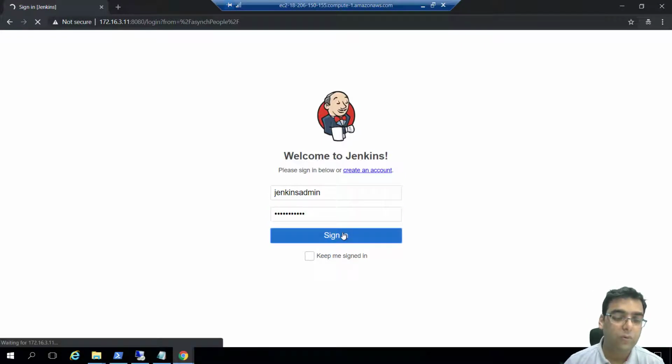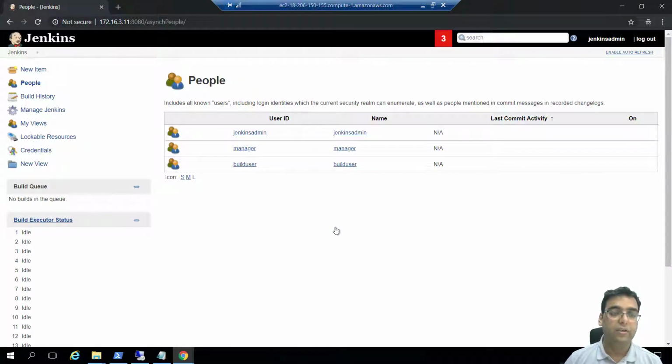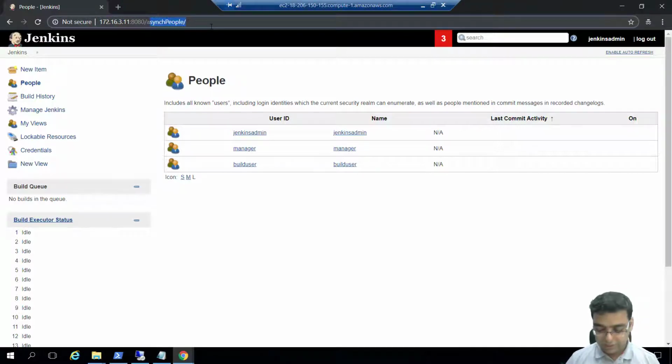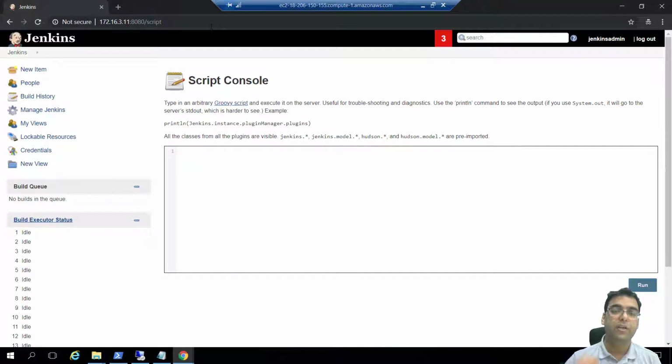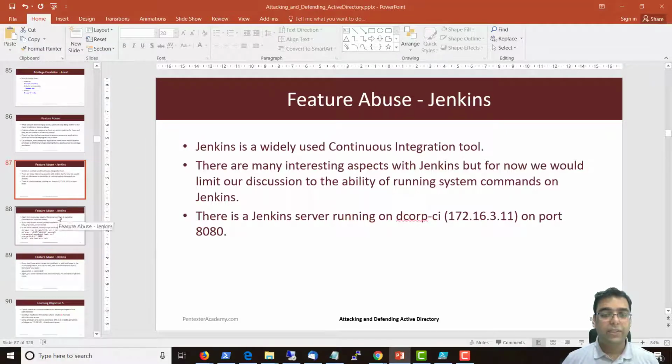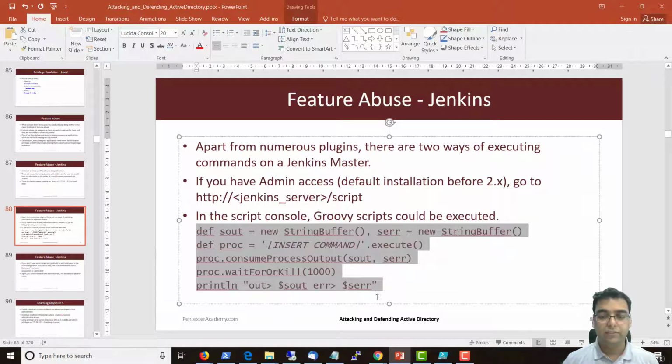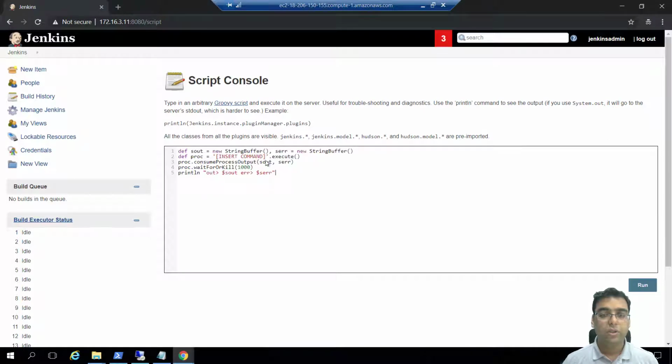Why? I'm showing you how we can abuse the privileges of administrator to execute OS level commands. So Jenkins provides a script console to the administrators. If we browse to /script, we can run arbitrary Groovy script in this script console, right? That means with admin privileges, we can use something like this. Let's simply run whoami here.